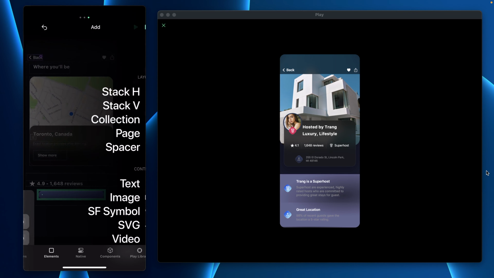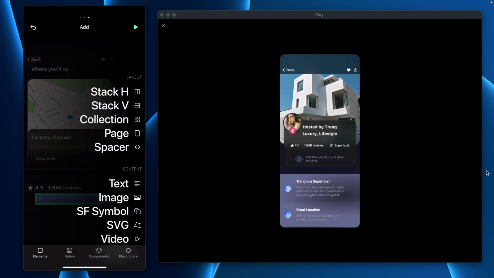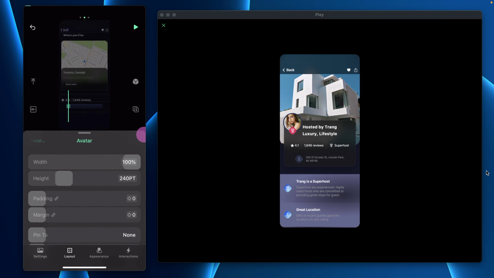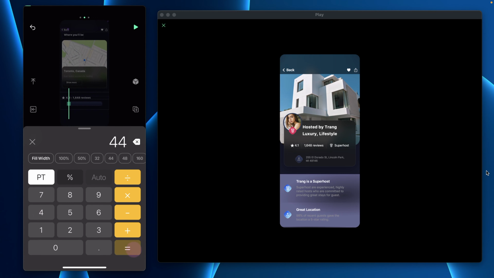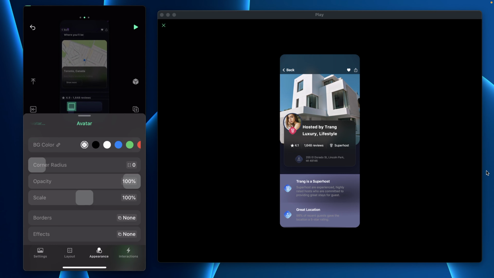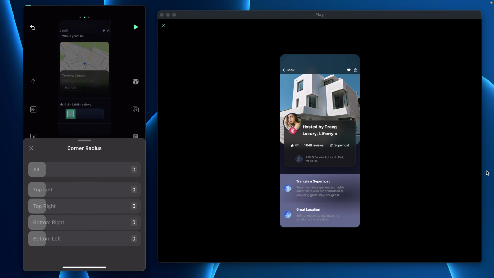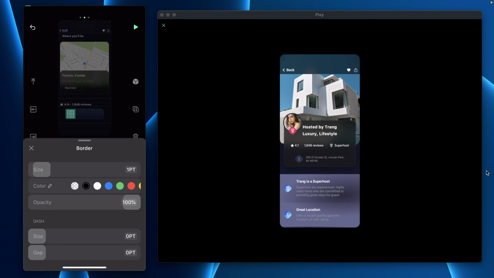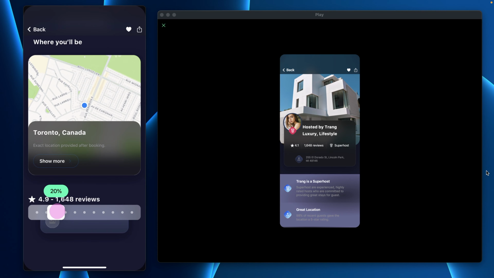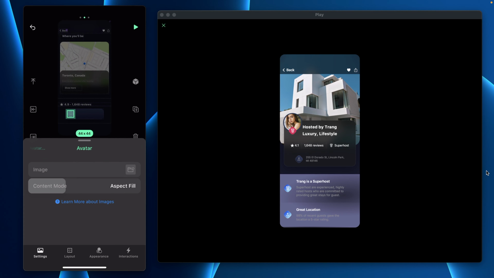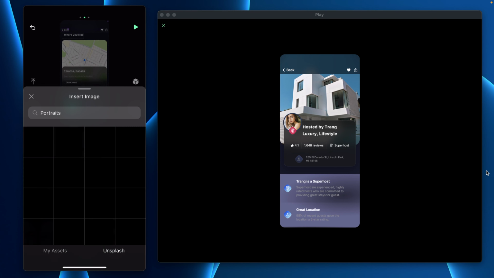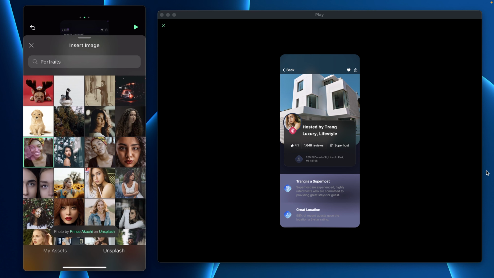Then inside that stack, let's add an image. I will name this avatar. Set the width and the height to 44. In appearance, set the corner radius to 32 and let's add a border, which is 1 point white at 10%. In settings, let's upload an image. Let's go to Unsplash and Portrait, and you can select any one you want.